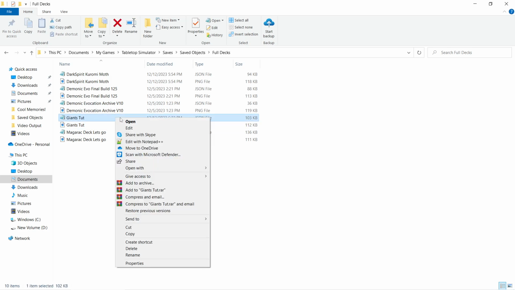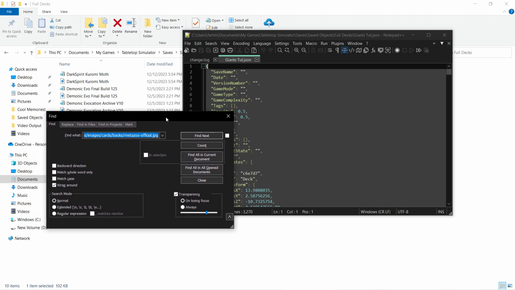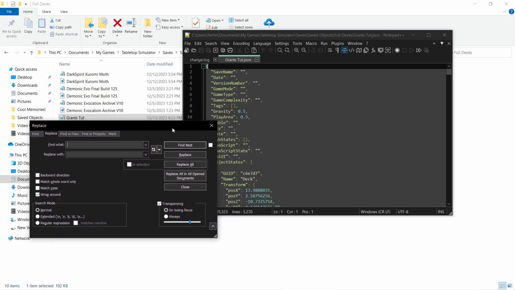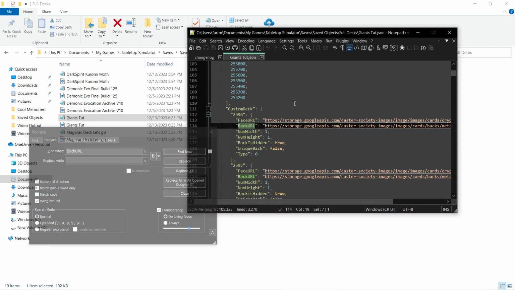So we're going to go ahead and right-click that, and we're going to edit that with Notepad++. It'll give us the full use for window here so that we can find the information we need to find. So you're going to want to press Control F to open the Find window, and we're going to click the Replace tab. Typically, the Replace tab's not going to generate anything in those two lines, and this is where you're going to start. So we're going to want to type in back with a capital B, URL, capital, and we're going to find next. This is going to bring us to the card back URL here on the screen.